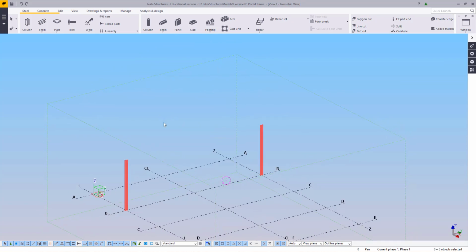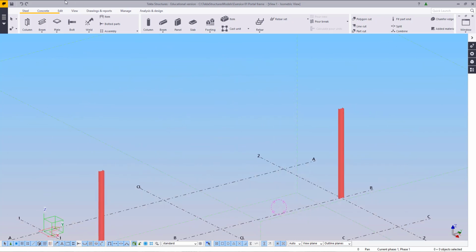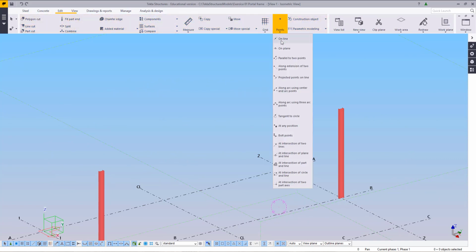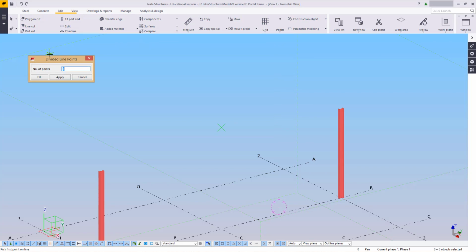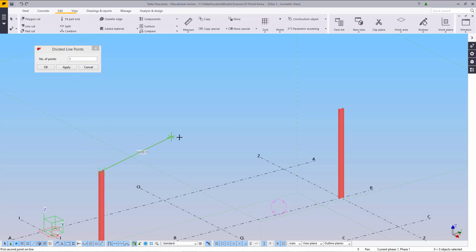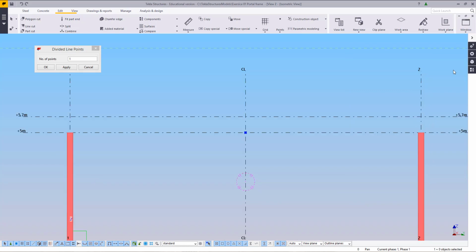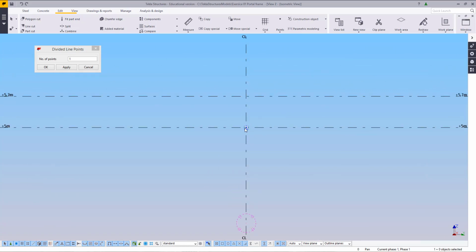So, let's head on back to the 3D view. Go to Edit, Points, and we would like a point on line. Now, this command divides the line that I'm going to draw into a certain amount of points. One means just 1 point right in the middle. So the line is going to be the center top of that column to the center top of this column, and it's going to give me a point right there in the middle. As you can see, perfectly center.